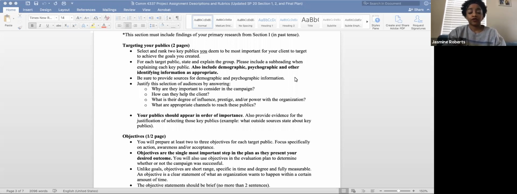Make sure when you guys go to talk about your key publics that you organize that description in order of who you deem to be the most important for your campaign. So let's say that you're targeting young professionals in the age range of 25 to 35. If you feel like they're the more important public in your campaign, make sure that you describe them first.